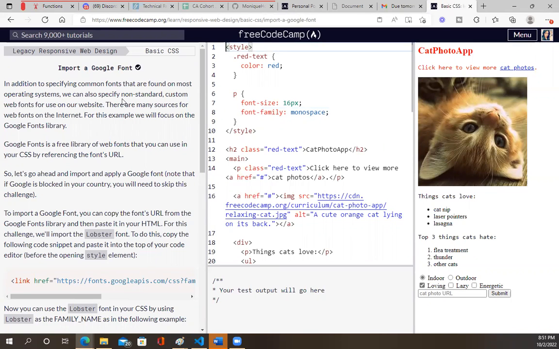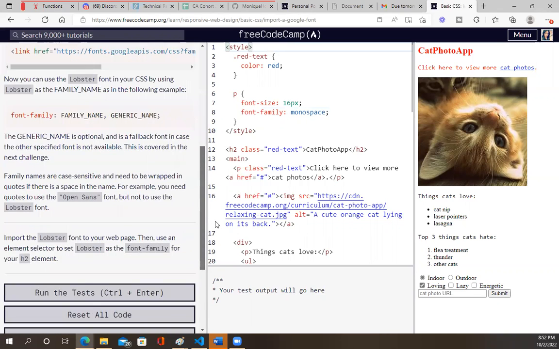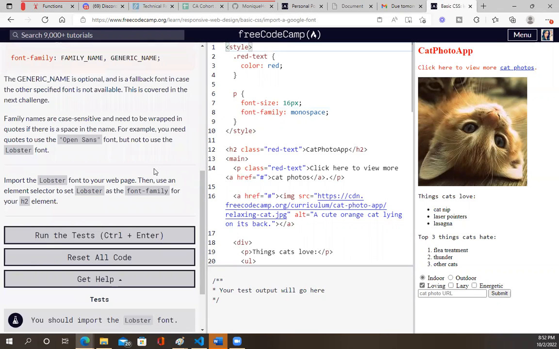Note that if Google is blocked in your country, you will need to skip this challenge. To import a Google font, you can copy the font's URL from the Google Fonts library. Import the Lobster font into your web page. Then use an element selector to set Lobster as the font family for your H2 element.